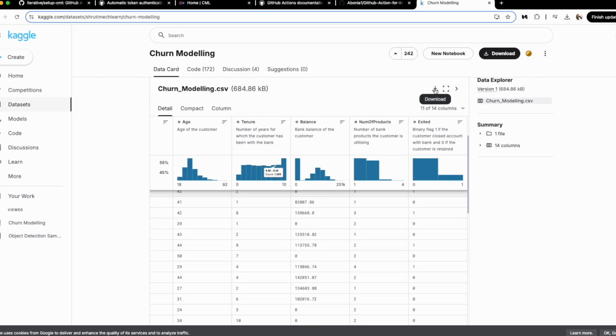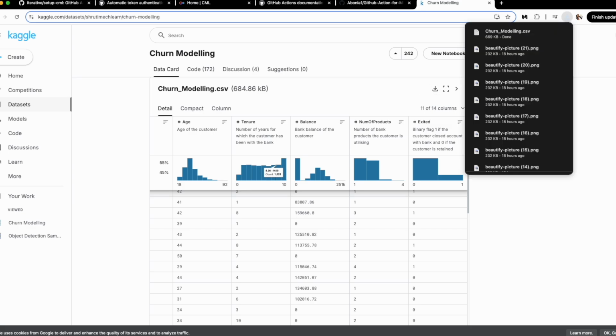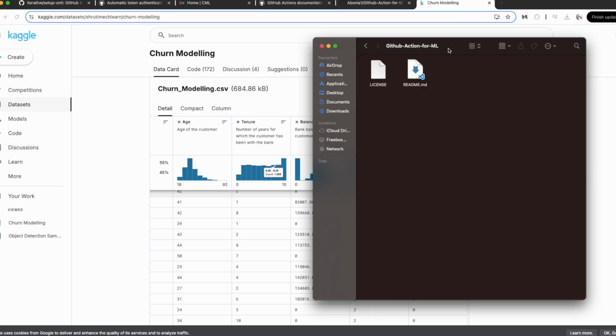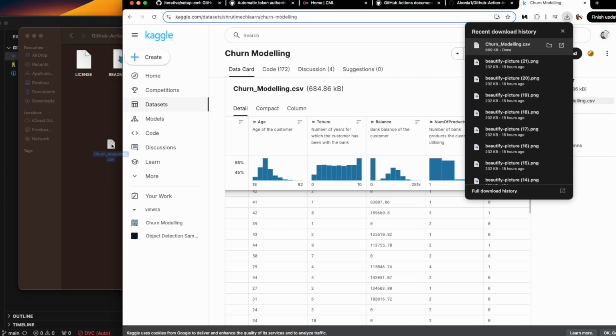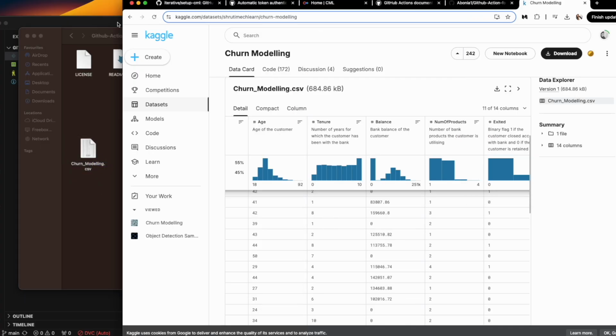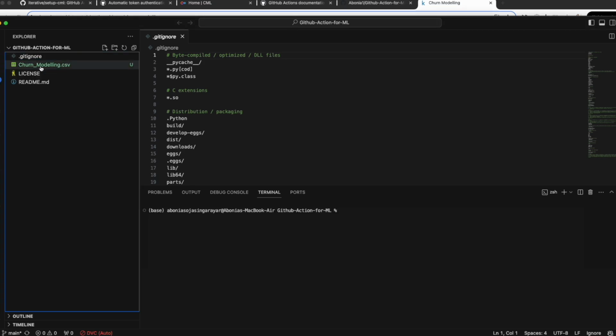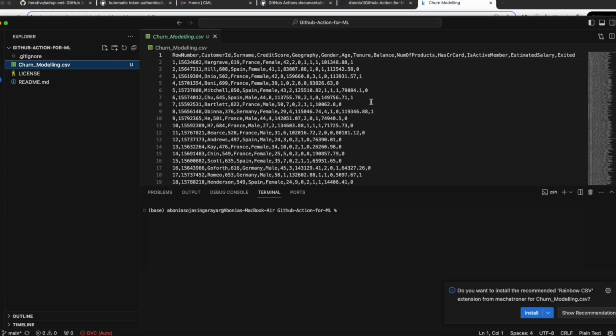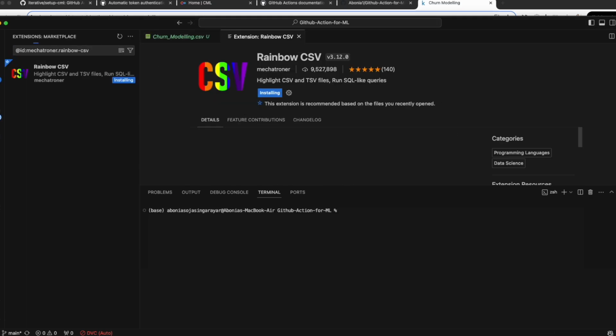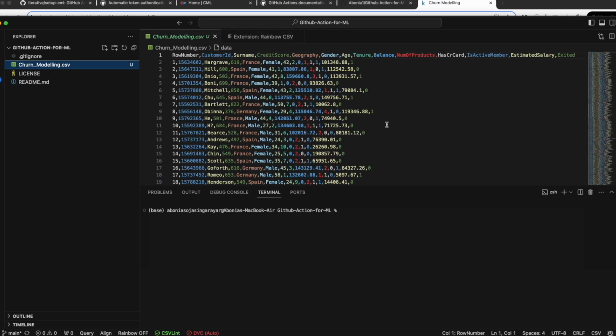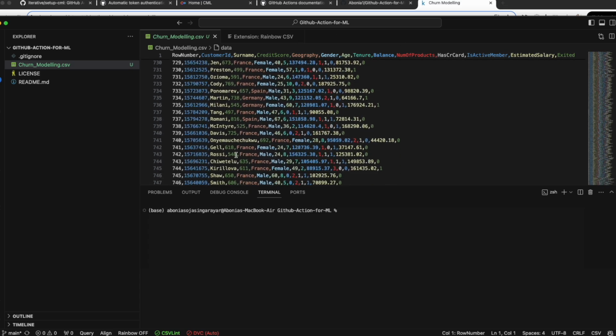We have to download this dataset. Let me download. To download the dataset, you have to log into your Kaggle account, maybe using your Google account. Let me move this to the project directory. It's done now, so we can find the CSV file here. Let me install the Rainbow CSV extension. So let's visualize. As we saw in Kaggle, we have a set of columns available in this dataset.